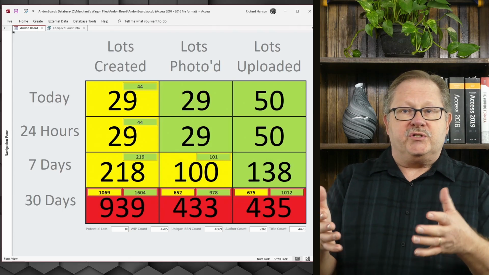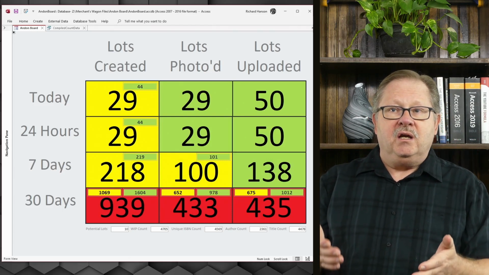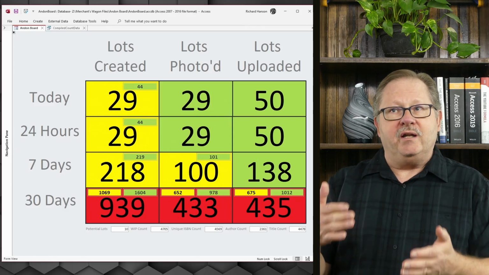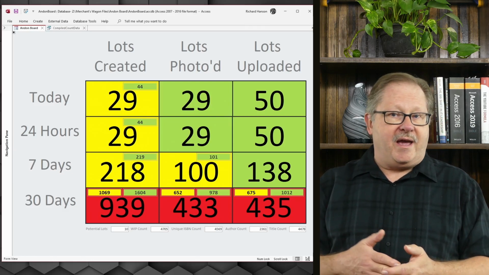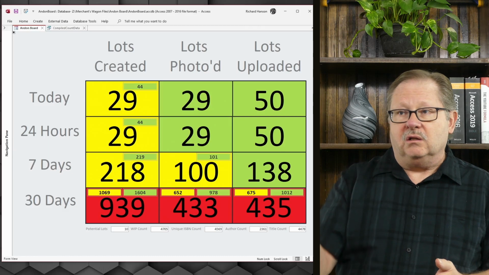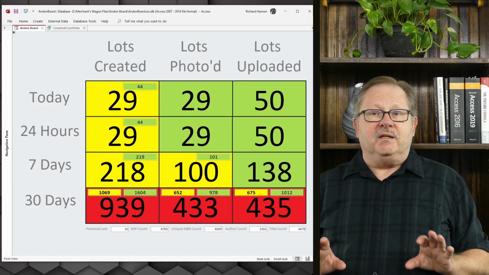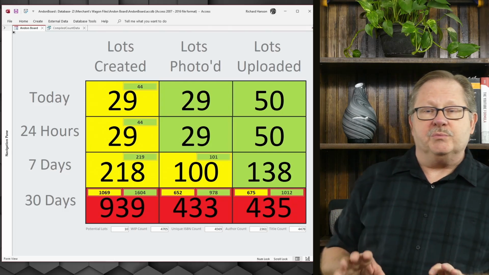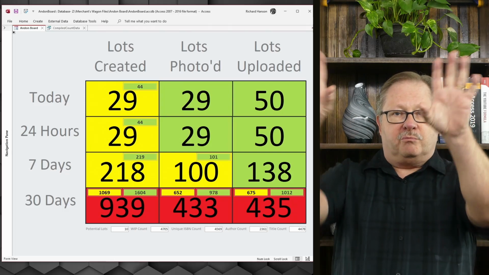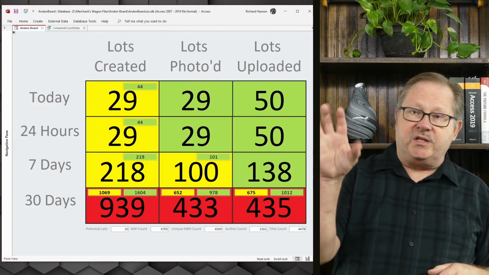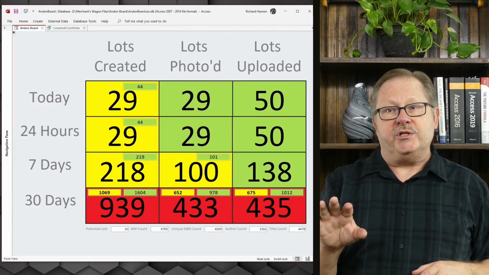So as you can see, as you go down the 7 days, we're almost on our goal for 7 days for lots created and lots photoed, and we already have hit our goal for lots uploaded. So you can see from a big distance that this is very, very visible. And what we did is we just put one of our larger monitors up where everybody that was working could see it, and they could see exactly what their progress was each day.